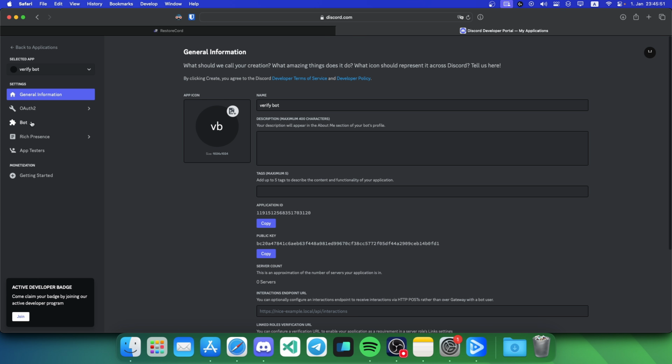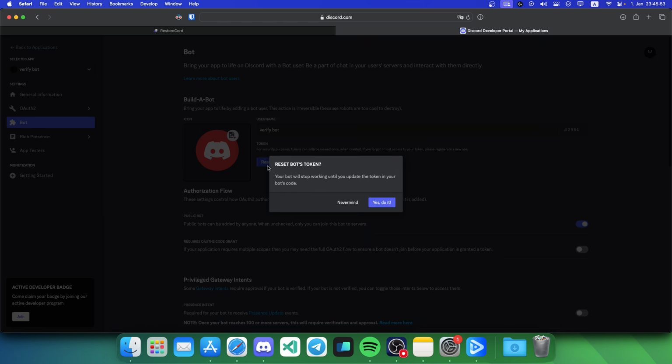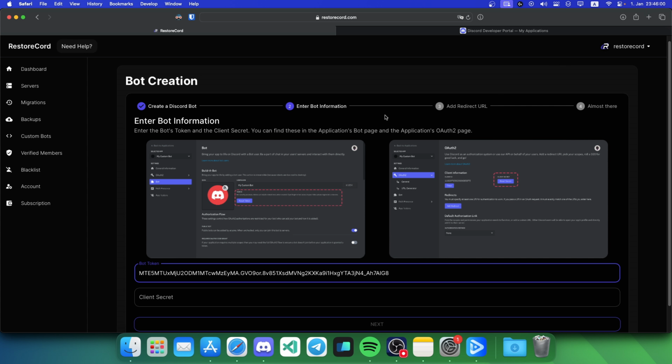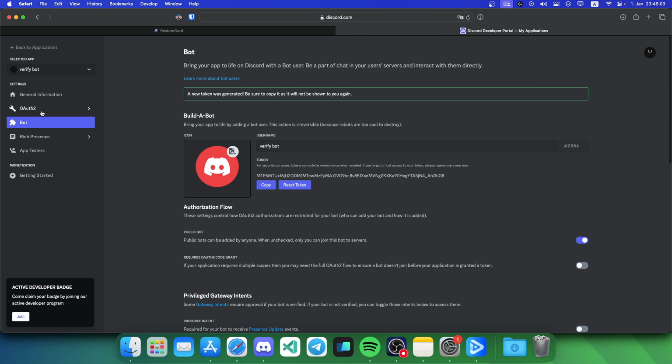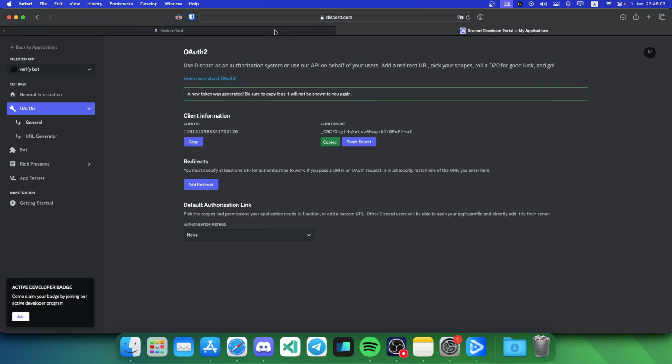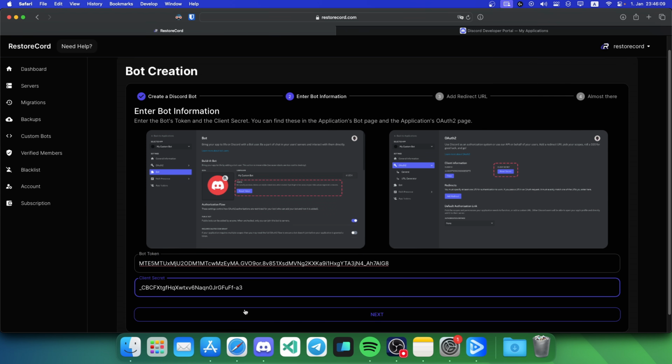And now we need the bot's token and the client secret. So let's go over to the bot. Click on reset token. Copy the new bot token and then paste it right here. Same for the client secret. So you want to click on OAuth2 and then reset secret. Copy that one as well and paste it right here.